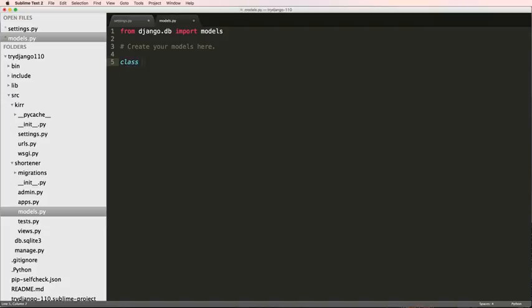So if I do class, and I'll call this CurURL, as in the URL that we are creating here. So CurURL, also known as a shortened URL, but I'm calling it cur based off of the name of the project. We can inherit from models.Model. And if I just say pass here, so this is the model that it's inheriting from, or that's the class that it's inheriting from.